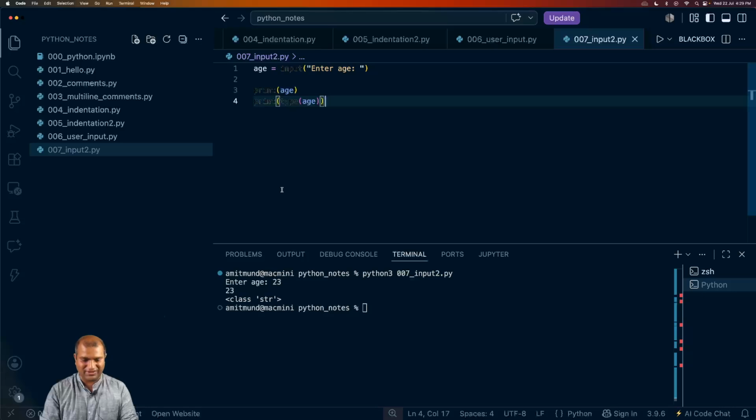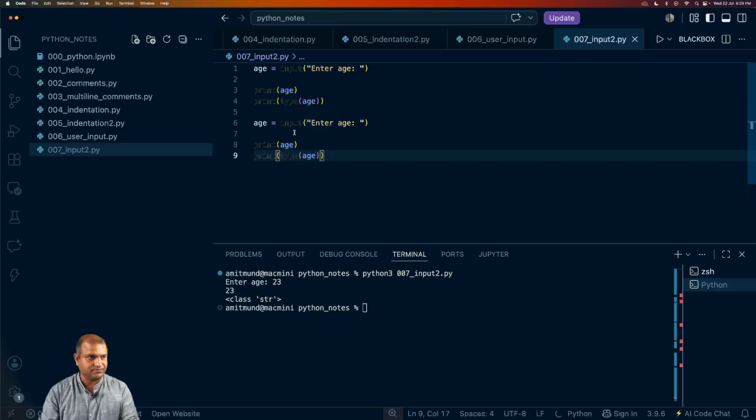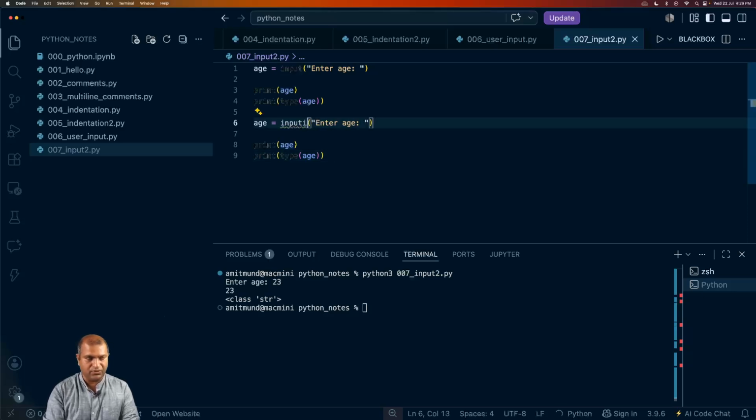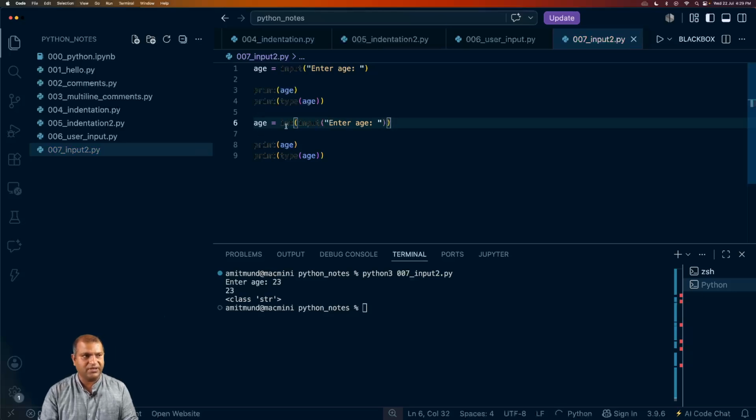How exactly will you get the error? Let's see another example. How exactly do you have to change it? What you do is, we are actually converting the data type using the int function. Whatever data comes in, it will convert it to an integer, and it will ask for the age the second time.